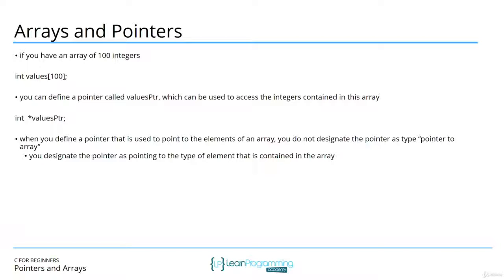But when you're using arrays, you don't say pointer to array. That actual pointer is pointing to a specific element contained in the array. So keep that in mind. It's not actually an entire array when you declare a pointer with the address of values.